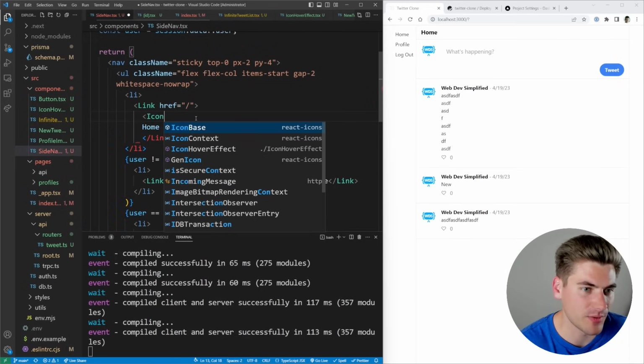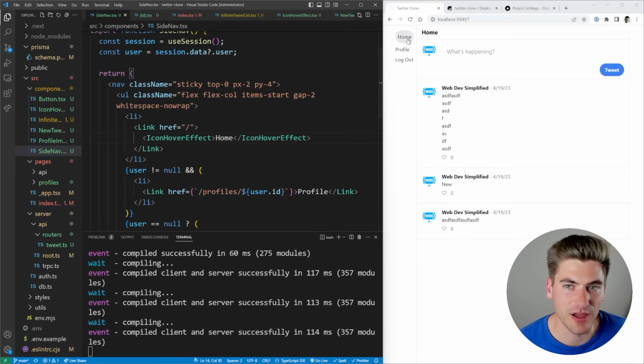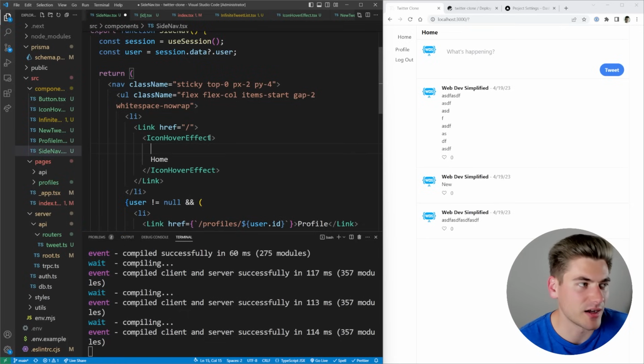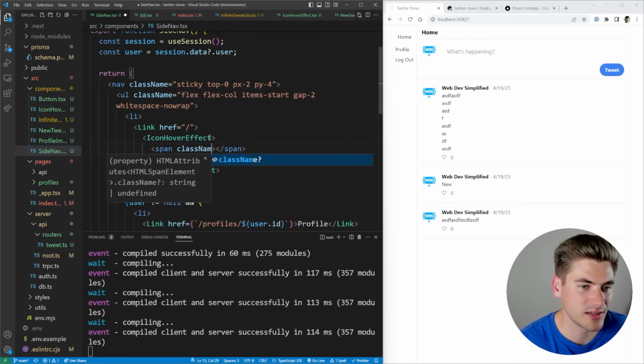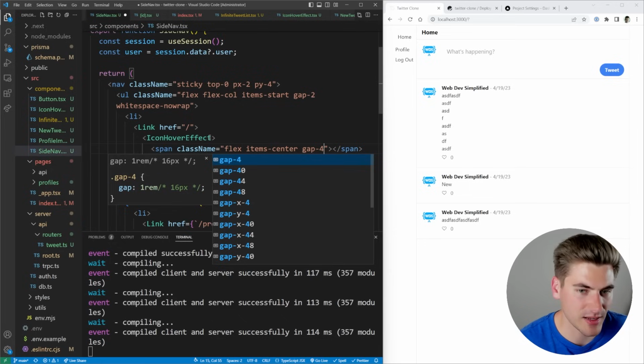So first of all, I want to have that icon hover effect, just like that. At the very least, when I hover over this, you can see I get that pill shape right there, but I want to make this look better than just that. I also want to have an icon, so we can have a span here. The span here is going to say className flex, items center, and we're going to set a gap of 4.